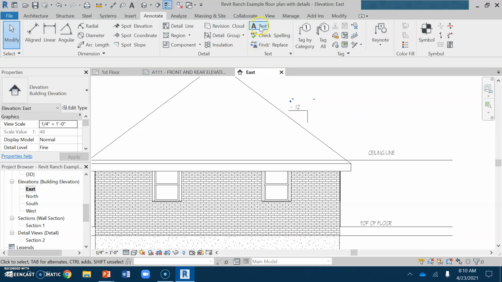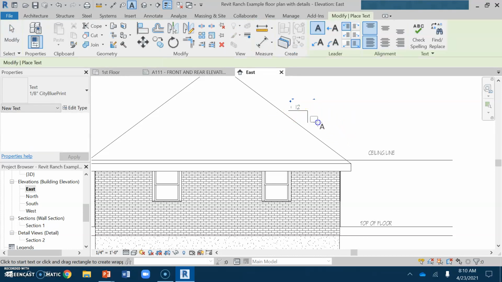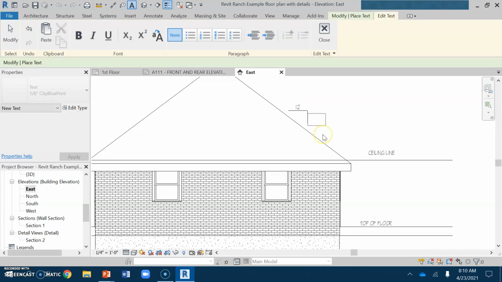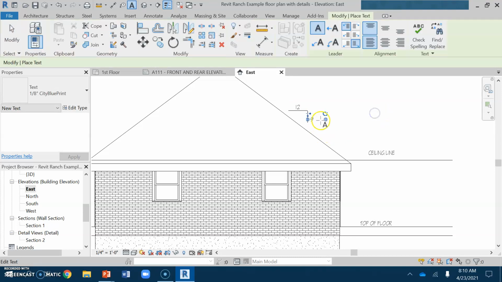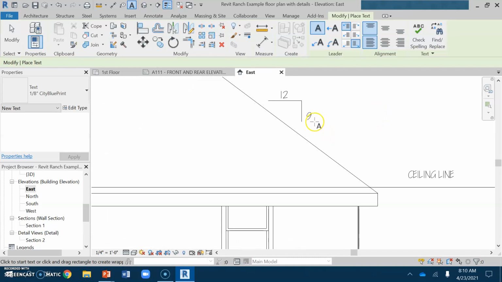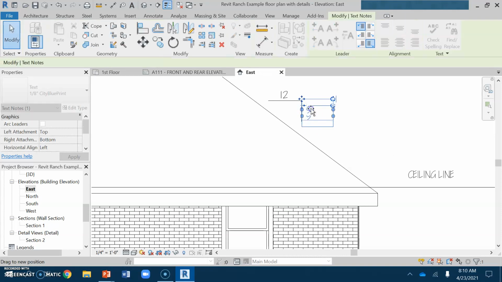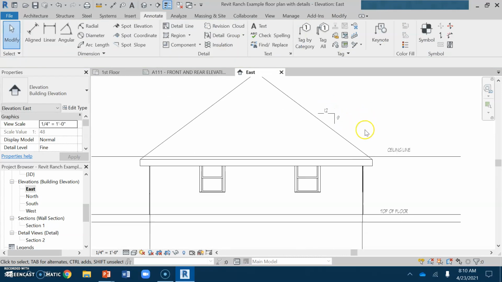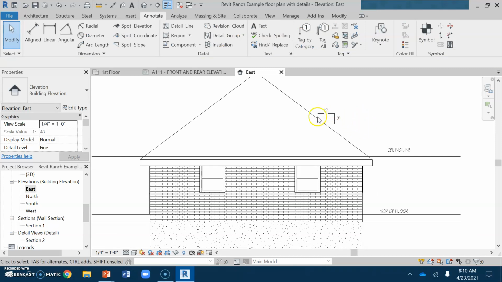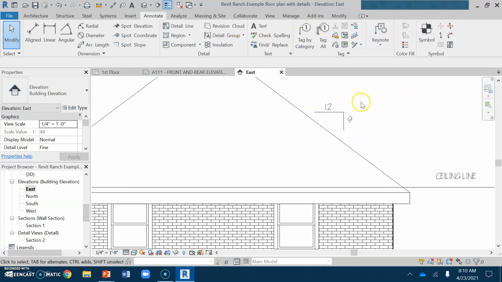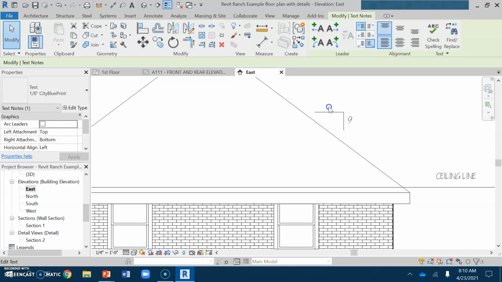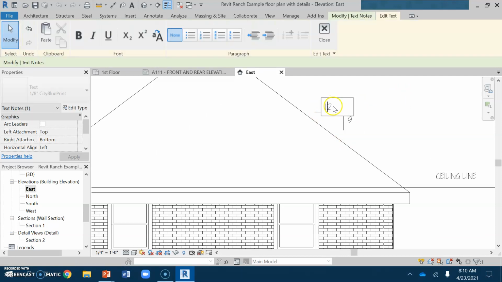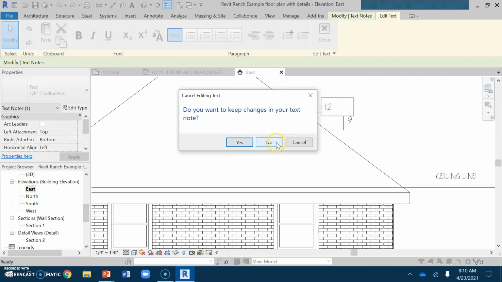And then I want to go get another text. Put a 9 there. And probably want to move that up. So there's a 9/12 slope. So that, and this one's a little low. See how it had the line in there. Oops. Cancel that.